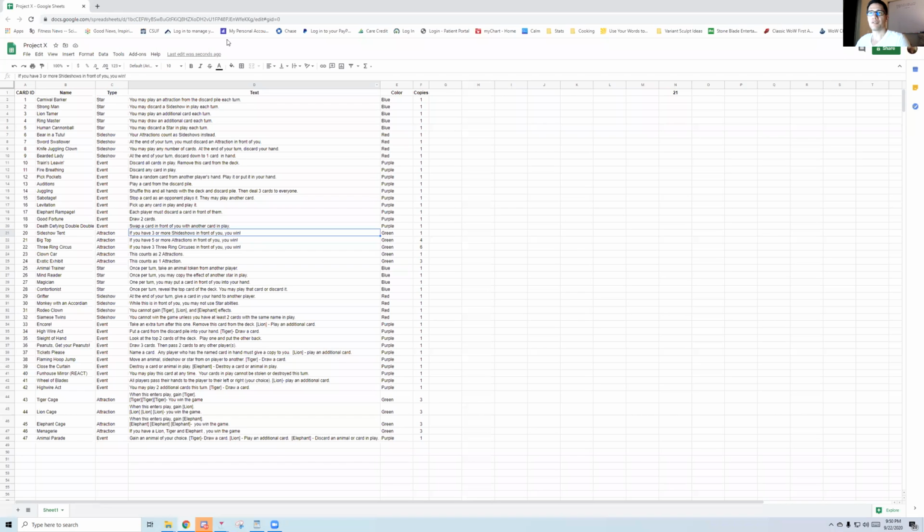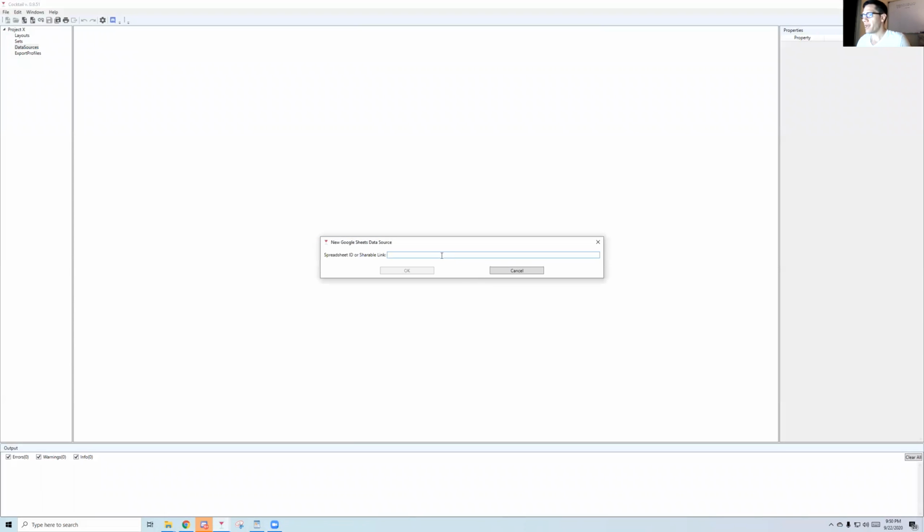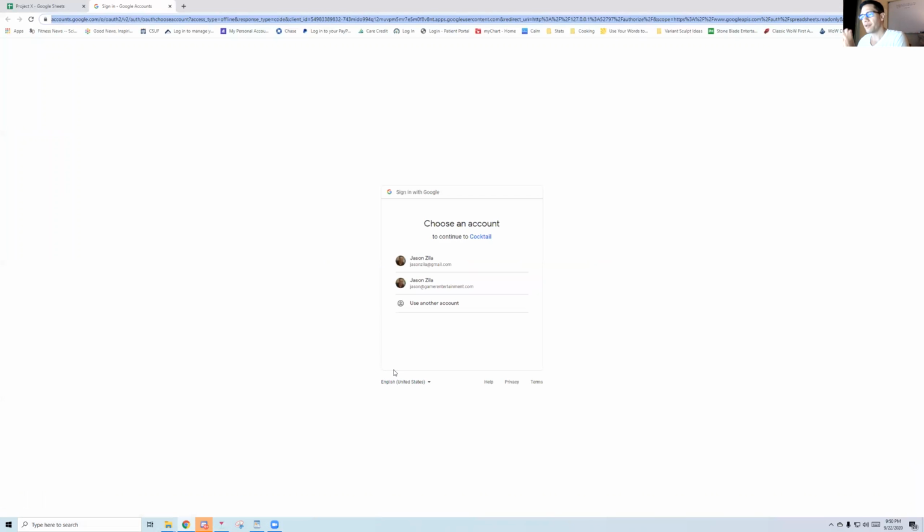So we just have to go back to Google Sheets. Let's copy our link that we want it to read. We'll go back and let's input this here, and we'll hit OK. And now it's going to go through some security measures. This is just typical Cocktail.